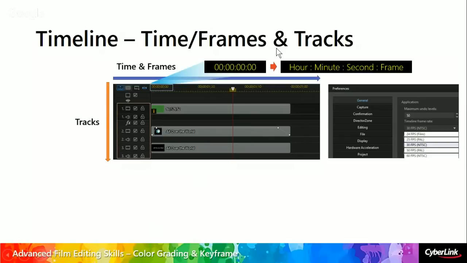And the second axis is tracks. The y-axis is tracks. So you can see the tracks come with numbers, like track number 1, 2, 3, etc. You can add up to 100 tracks in PowerDirector to overlay items over items.